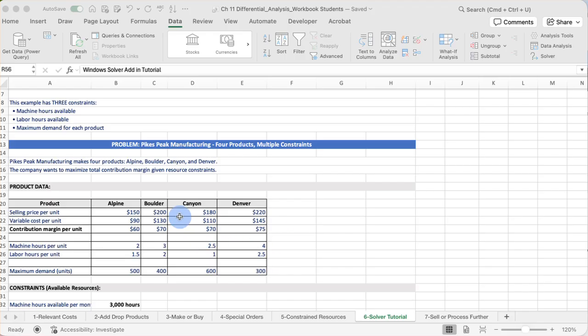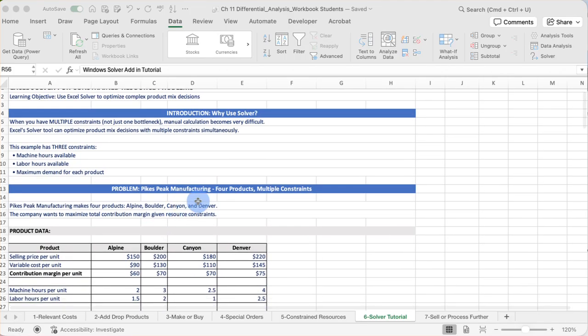The thing about Solver is that it's not automatically enabled inside of Excel. You have to add it as an add-in. So I'm going to show you how to do that. I'm on a Mac right now, so I'll show you on a Mac, but then I'll also provide a link with this video to somebody else's YouTube video on how to enable it on Windows, so that you can do that if you don't have a Mac.